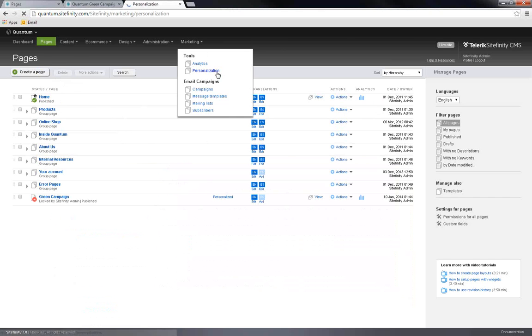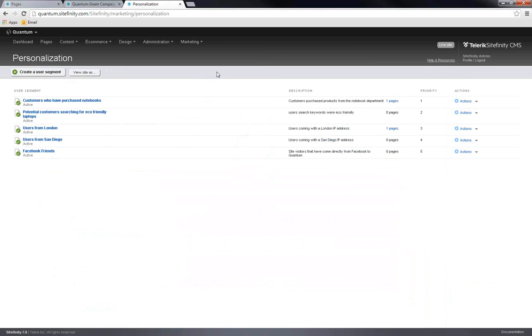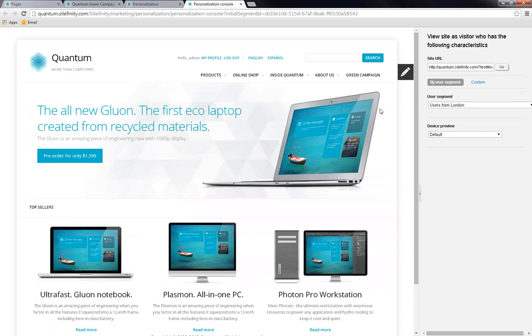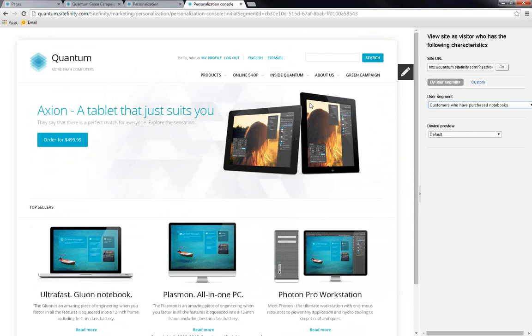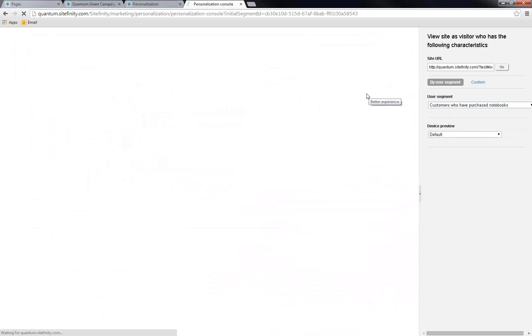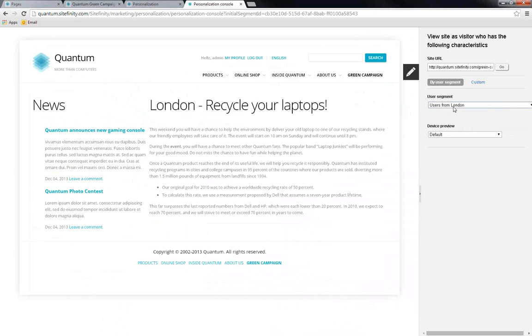And in order to get an idea of how the page or the website would look through the eyes of that particular segment, you can view the website through the eyes of that group of users. So, for example, if we take a look at our page here, this is our home page for all the default users, and we can view it from the eyes of the previous customers. So for them, we are trying to advertise a different product, to go to the green campaign.